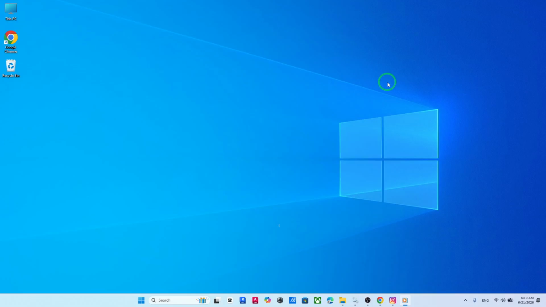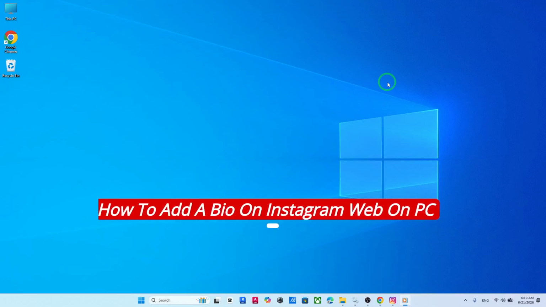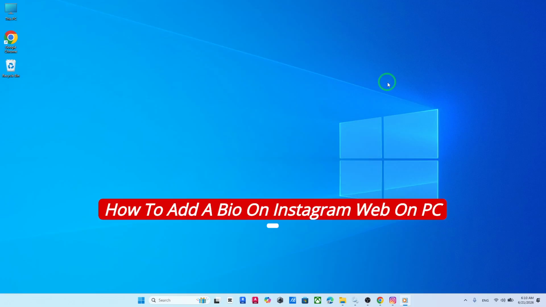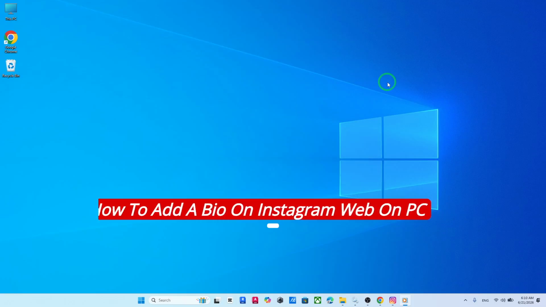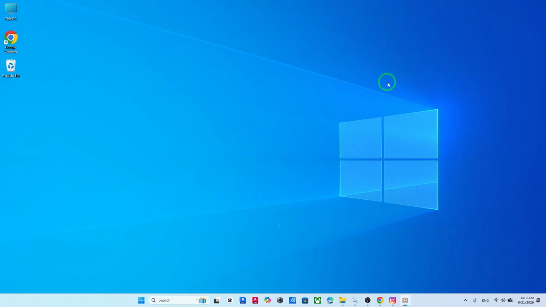Welcome. In today's quick guide, I'll show you exactly how to add or update your bio on Instagram using your PC with the latest web version. If you usually manage your profile from your phone, you'll be glad to know that the desktop version now makes this process just as simple.